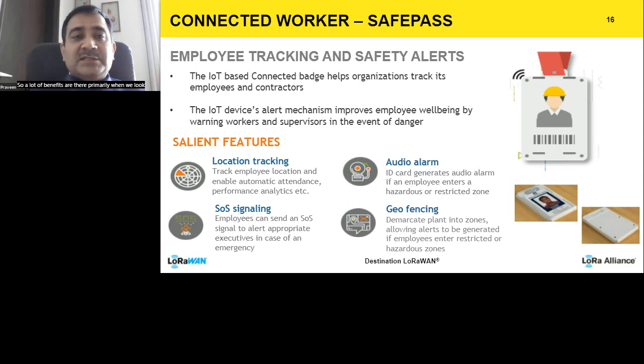Primarily, when we look at the salient features of the product itself, it has location tracking, and one of the benefits, as we have seen, of LoRaWAN is that it also helps in exact location identification. It also enables automatic attendance and performance analytics as well.